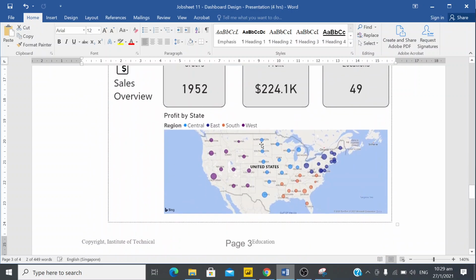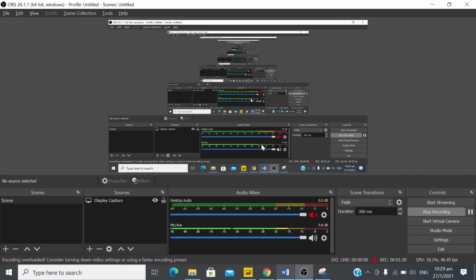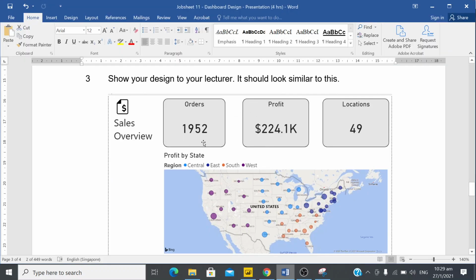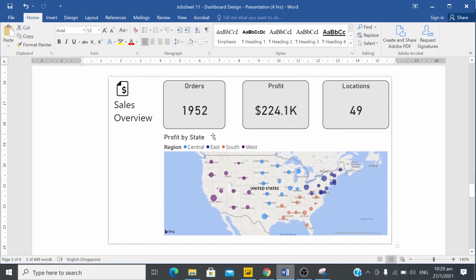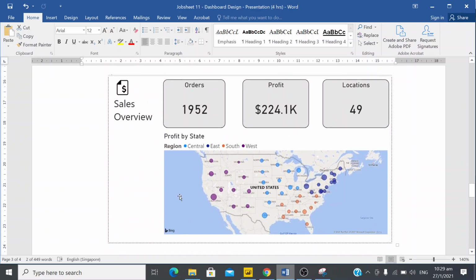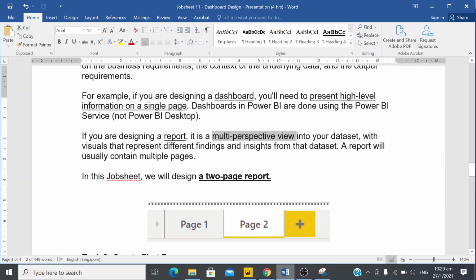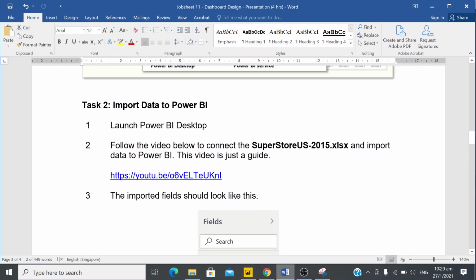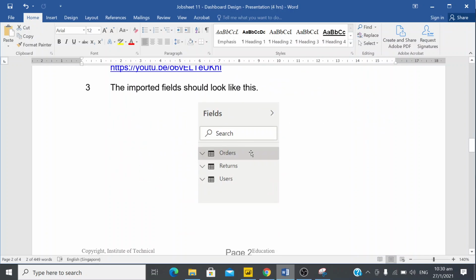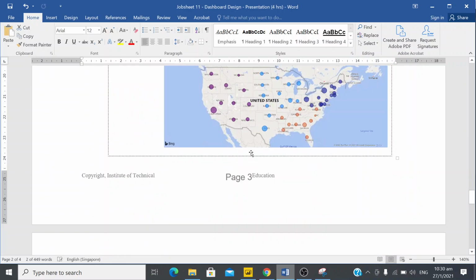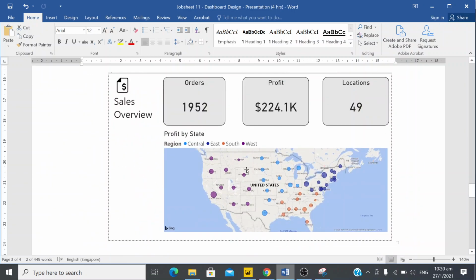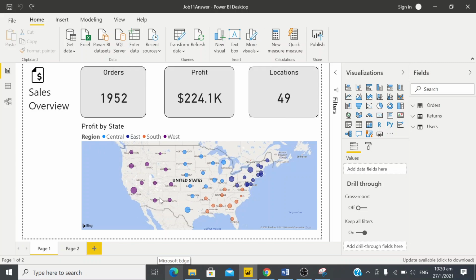So in this part of the job sheet, what we're trying to do is design this UI. We want this design to look like this. We have already imported the data set in the previous steps, so if you have not done so, you can do so. In Power BI, we're going to create a dashboard that looks like this, using the data set that we downloaded. So this is how it's supposed to look in Power BI, and I'm going to do this step by step with all of you.